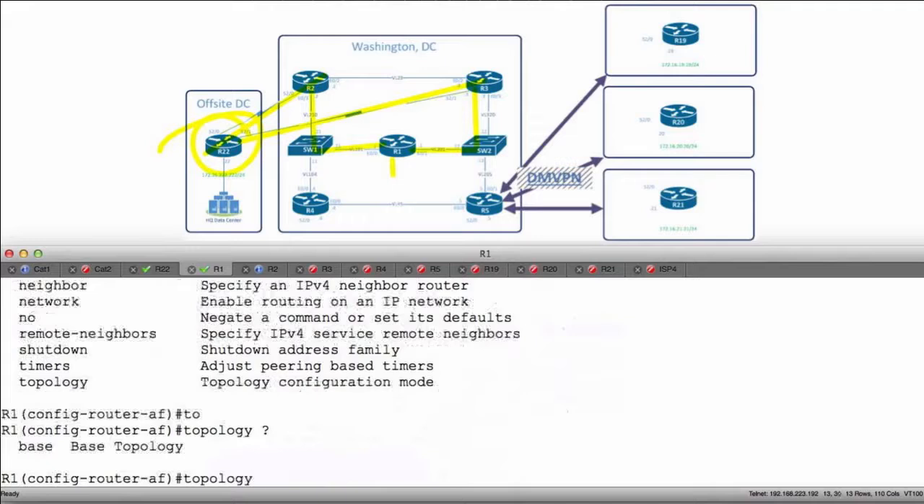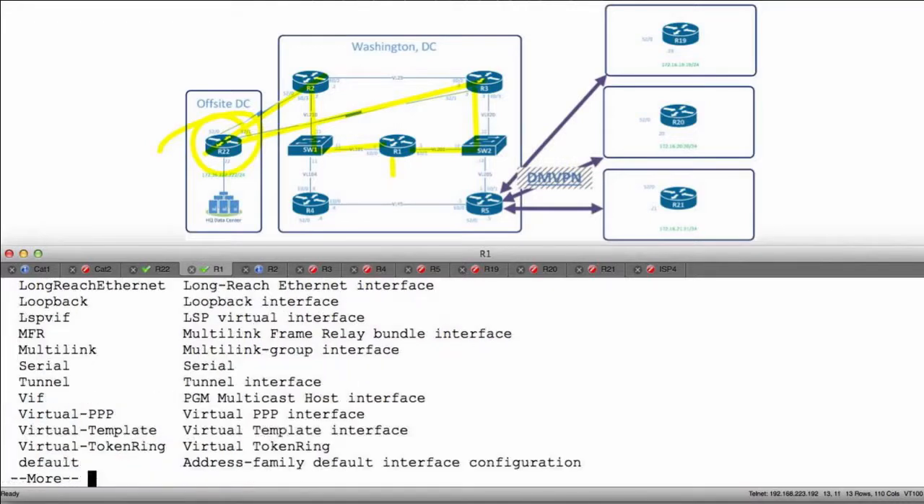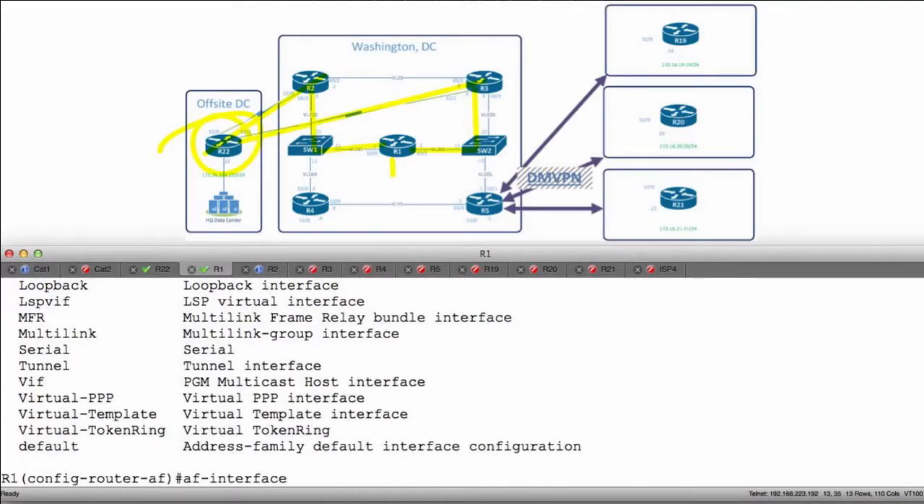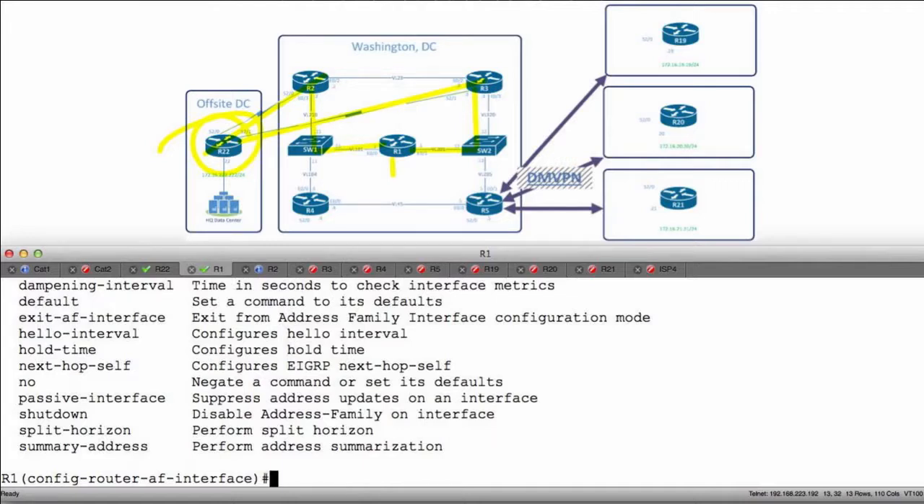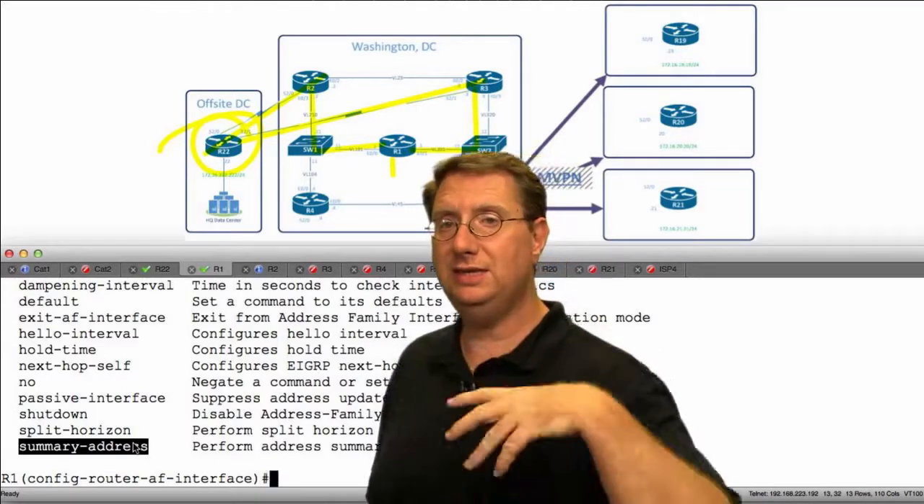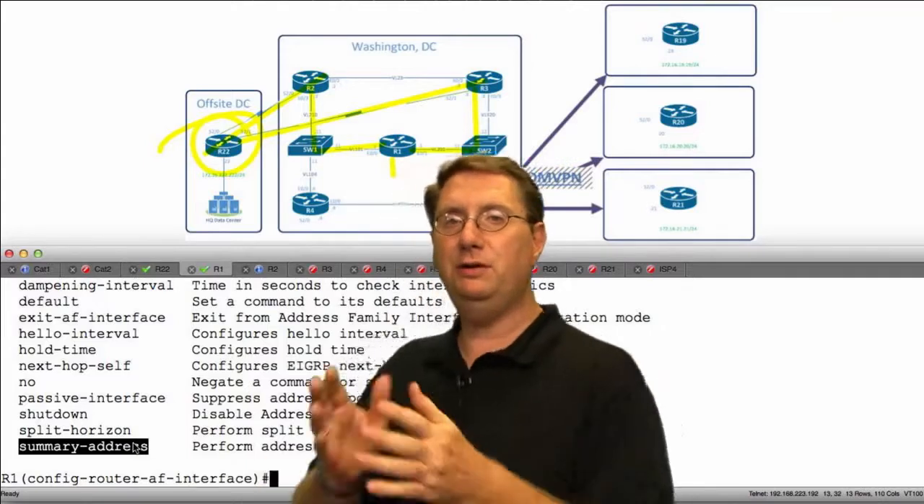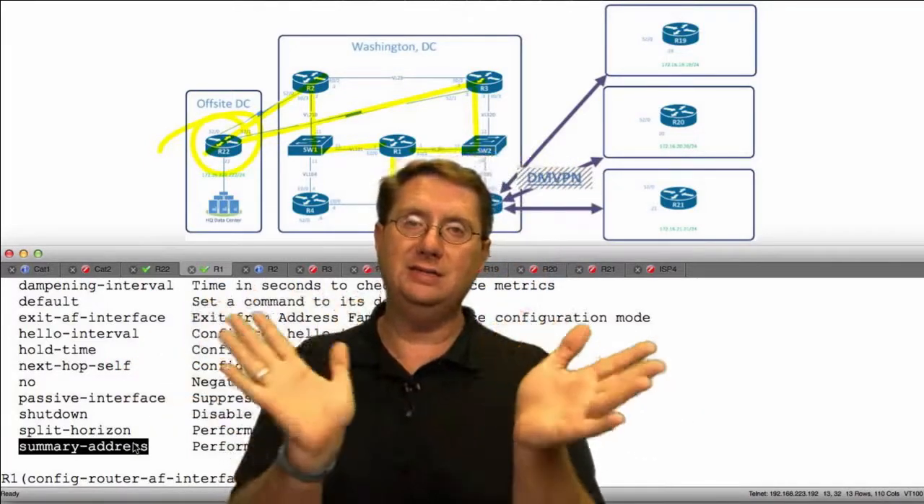Well, let's see what's going on with our topology. We only have one topology, and we made the configuration there. Let's try our AF again. So AF interface, and this time let's pick E0/1. And notice we have the summary address feature here, but we do not have the ability to specify the actual summary metric that we were going to configure. So we can poison these prefixes, we can poison these summaries, but we do not have the capability of poisoning them on the basis of a given interface.